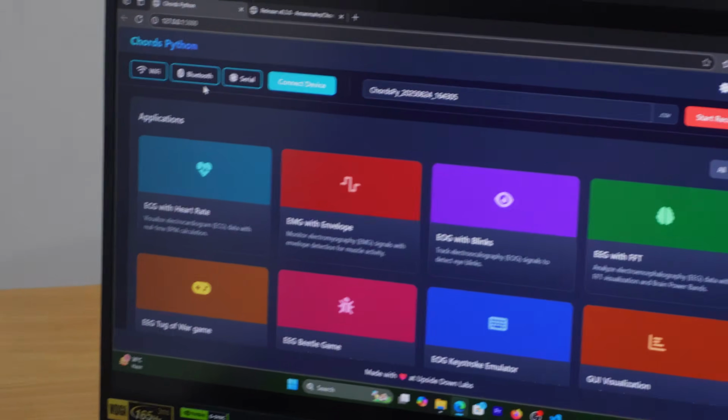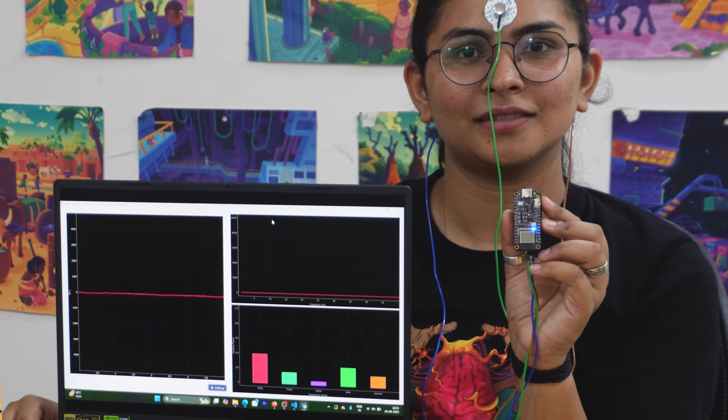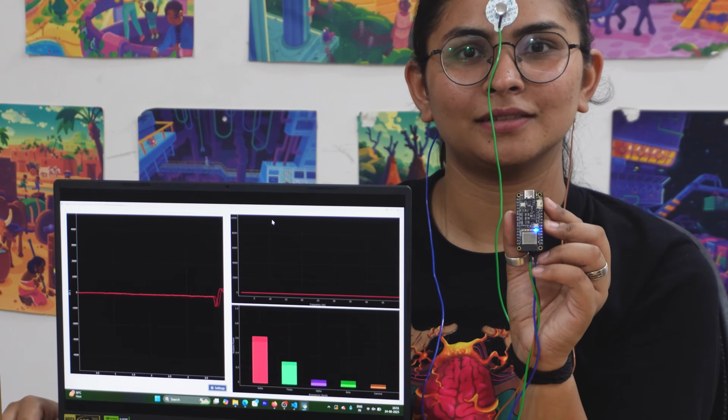For those who are new here, Codes Python is an open source bag of tools for recording and visualizing biopotential signals using BIAMP hardware. Now without wasting any time, let's jump right into the video.